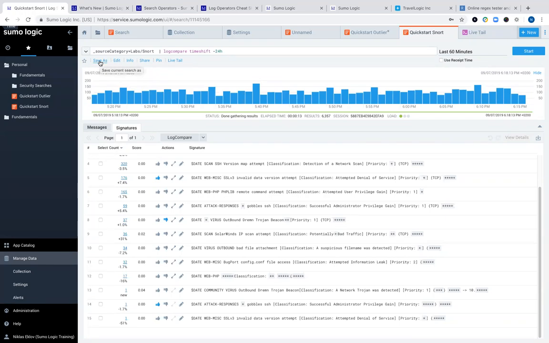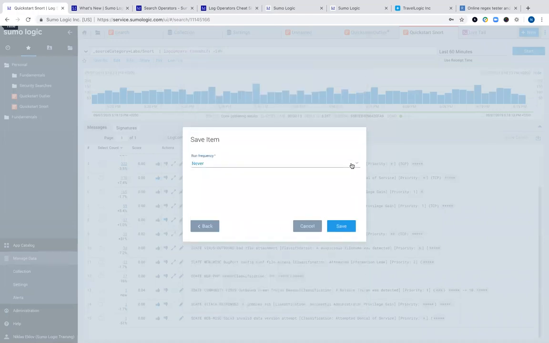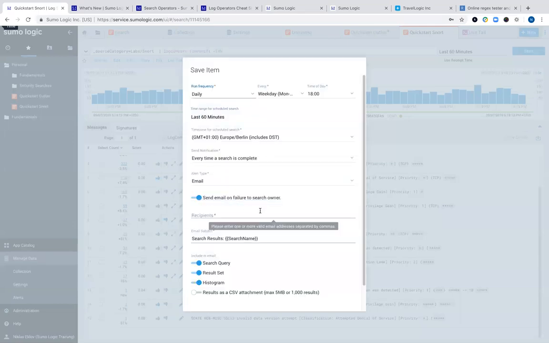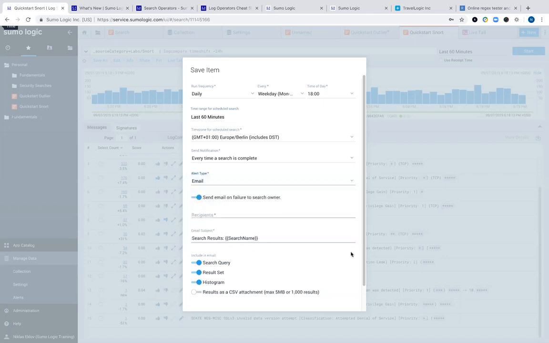So Save As saves the current search as an alert. And here, back to this one, we do daily. And from here, you can choose to send off an email. You can trigger a script. You can integrate with ServiceNow, for example. You can run a webhook, or you can save the result back to your index. And I'm not going to go into more details regarding this.